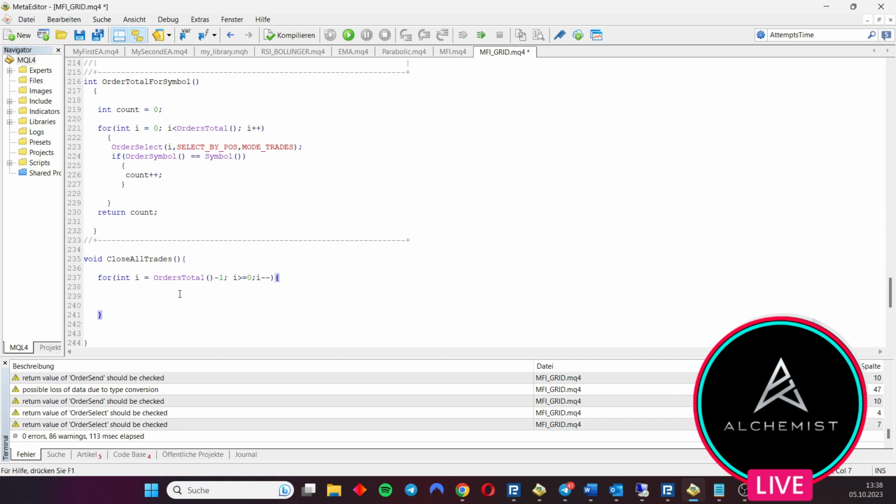Boom. Just to explain why we go this time in the opposite direction, and that's pretty easy. Let's make an example. We have 5 orders. We go to order 0 and we close order 0. Then the next time i would be 1. But in the meantime, we have closed order 0. So what was previously order 1 is now order 0, and therefore we would always skip 1 order. Therefore you have to do it in the opposite direction, because then we have orders indexed from 0 to 10, for example, and then we close 10, 9, 8, 7, 6, and so on.